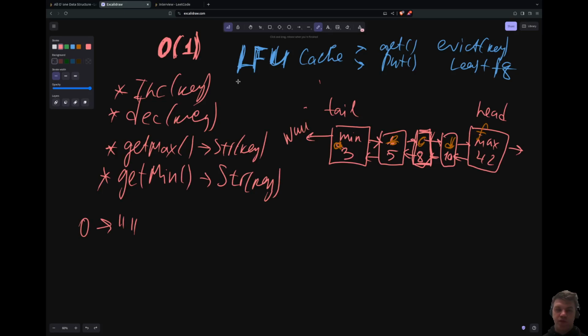So the question is, why are increment and decrement O of 1? We need to quickly navigate the nodes and find the node by the key. Currently we have just a linked list, and that's not okay here, because in order to find an element in a doubly linked list, I need to go at maximum through all elements and return, so it's already O of n.